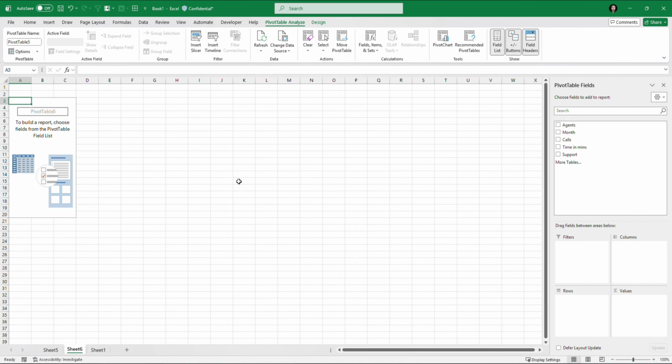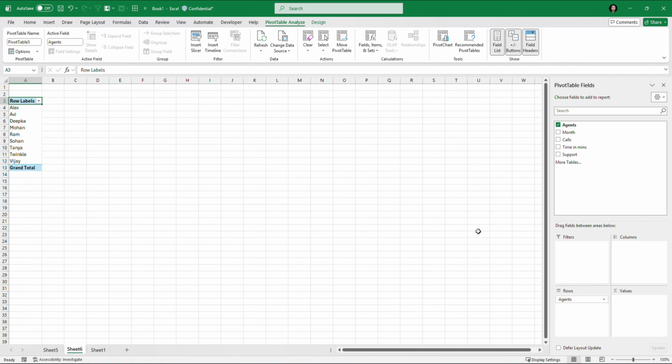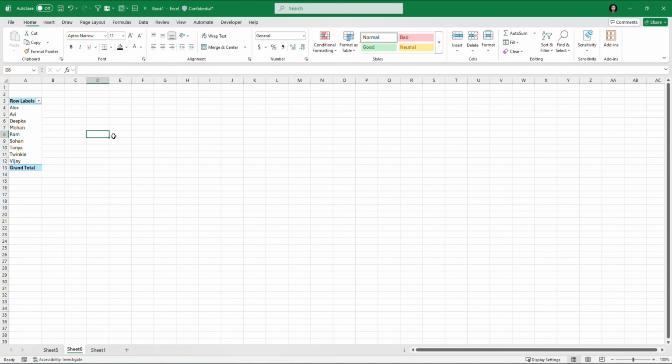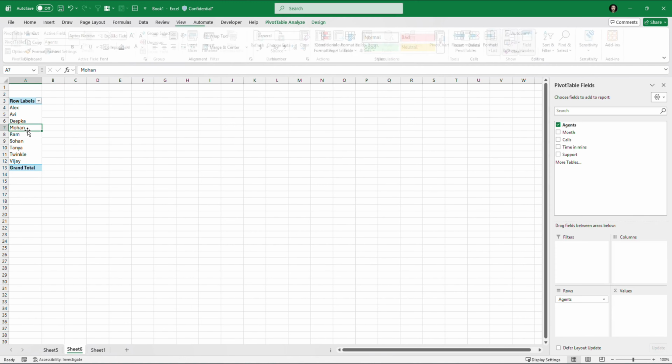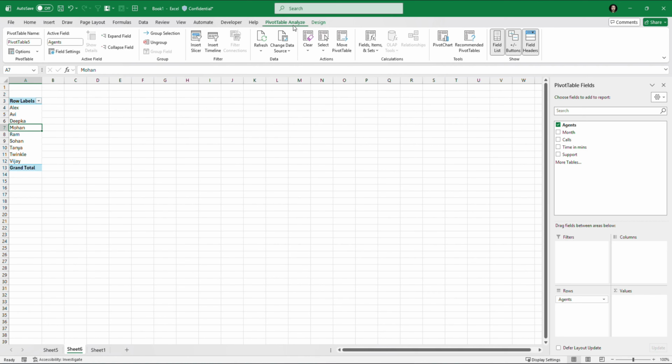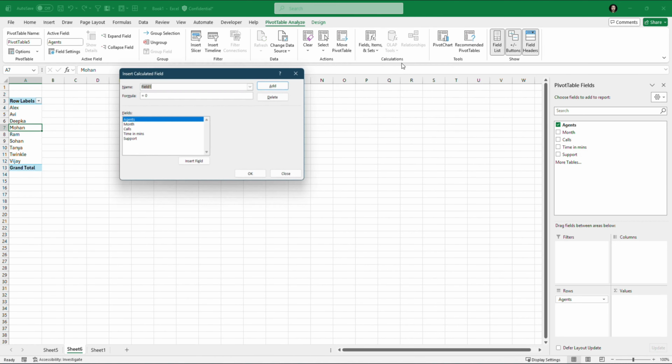So this time, we can add agents directly, but to calculate the weighted average, we have to do something else. Let me click outside. Now there are only the options which you can see on the screen. But once I click inside the pivot, you will see pivot table analyze. In that, you have to go to fields, items and sets. Here you have to select calculated field.